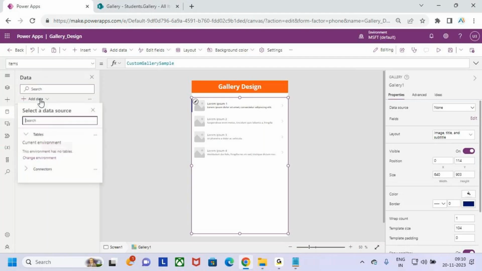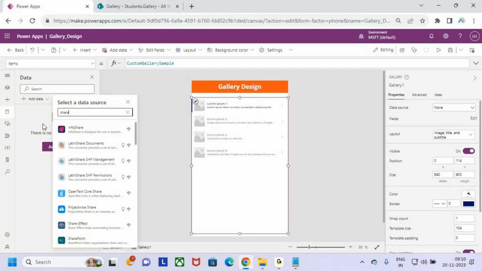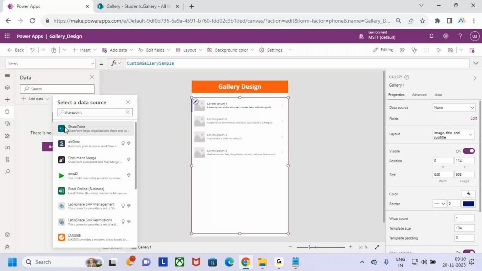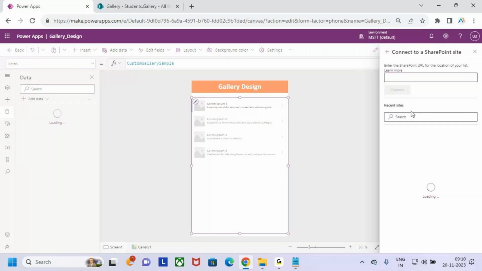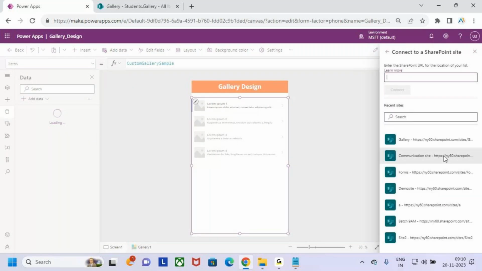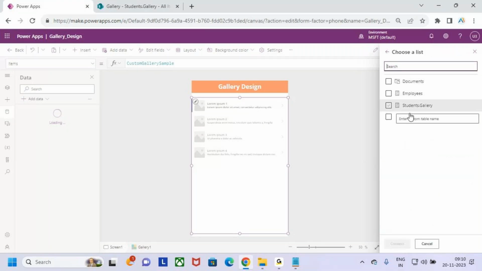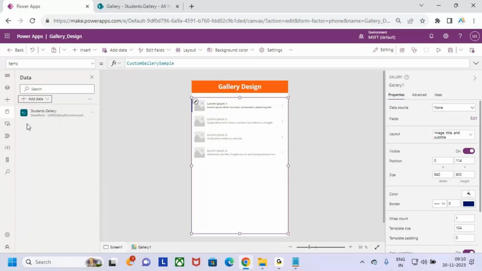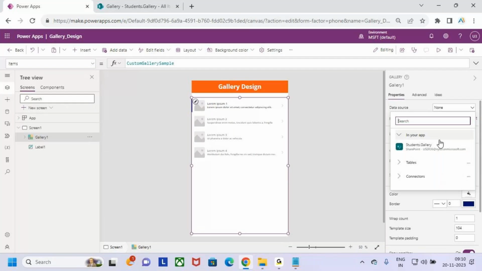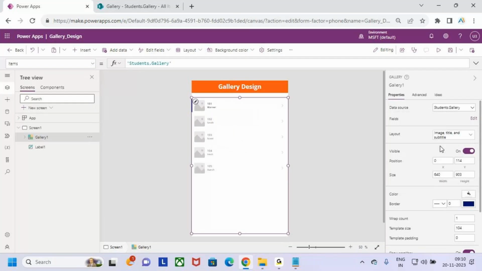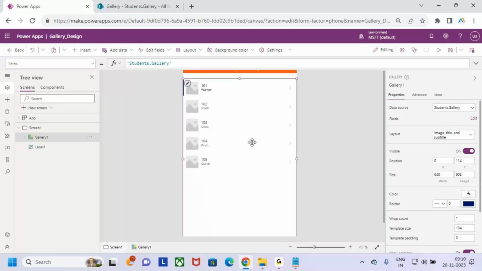First connect to the data. SharePoint is my data source. Connect to the SharePoint data source, and then connect to the site. What is the site? Gallery is my site. In the site, what is the list? Students is the list. Select the list, Students.gallery, and connect to the list. Now see, it is added. Now go to the gallery, go to the data sources. Under the data source, select the data source as SharePoint, and the list is Students.gallery.